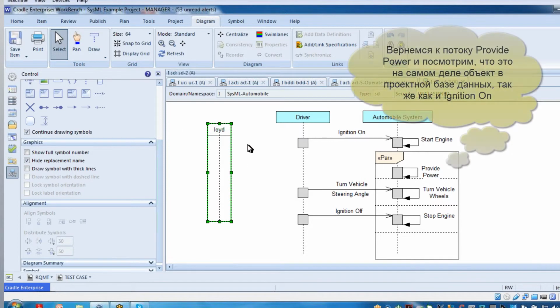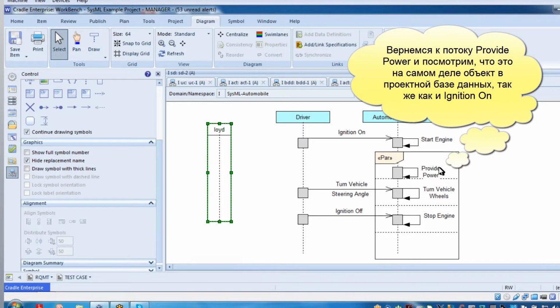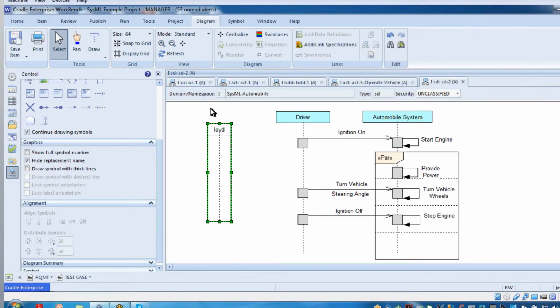Okay, now, I was going to show you that provide power is an actual object in the database, and ignition on is an actual object in the database. So the idea here is I want to reuse these objects in different contexts, different diagrams. So I've got a consistent model referencing the same reusable information. I define the information once and reuse it.